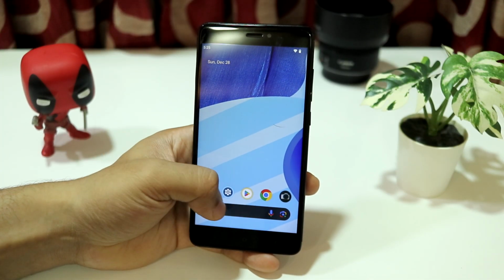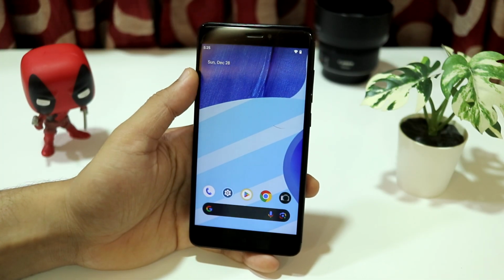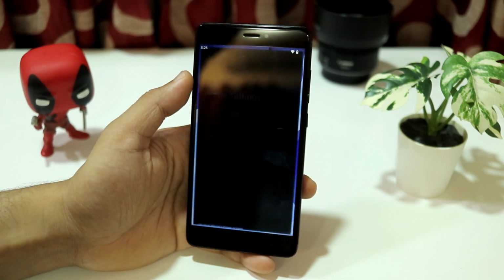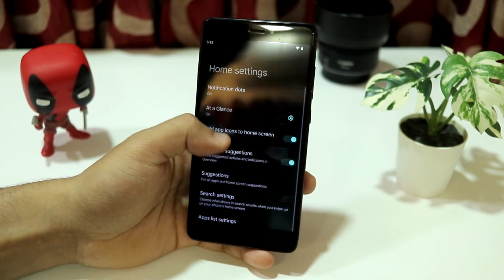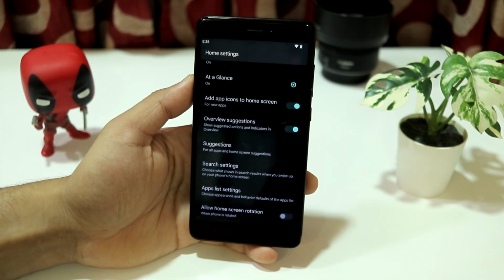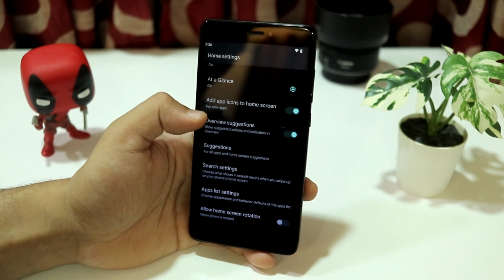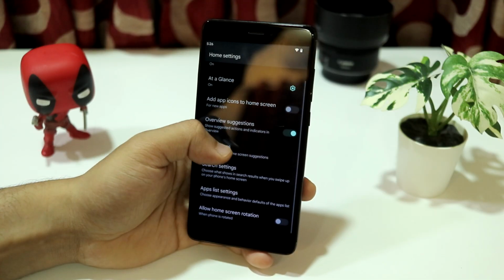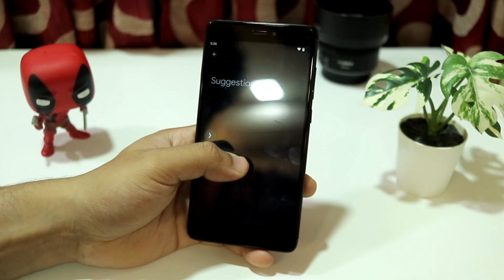So you get this dock, you have your search bar, you have At a Glance. So we get Pixel Launcher. Let's go into home. You can see you have this basic, it's not Pixel Launcher. Yeah, it is Pixel Launcher, the basic Pixel Launcher. Add app icons to home screen. Then we have suggestions you can configure if you want.